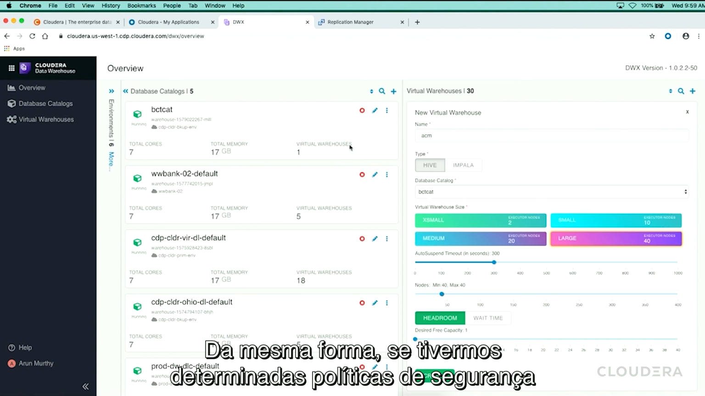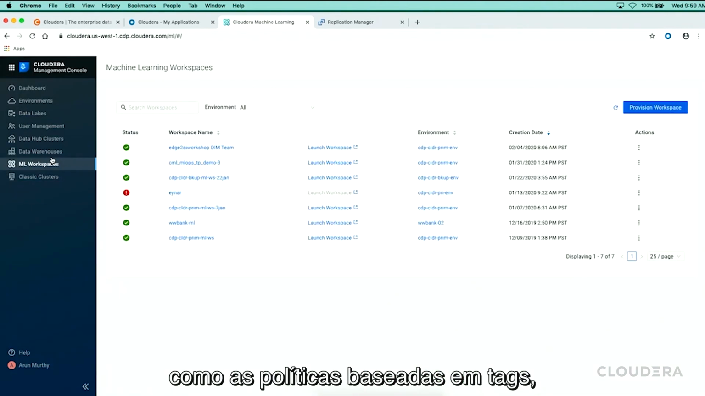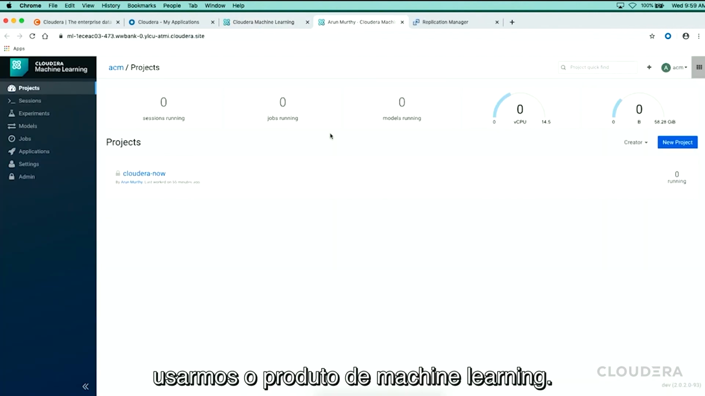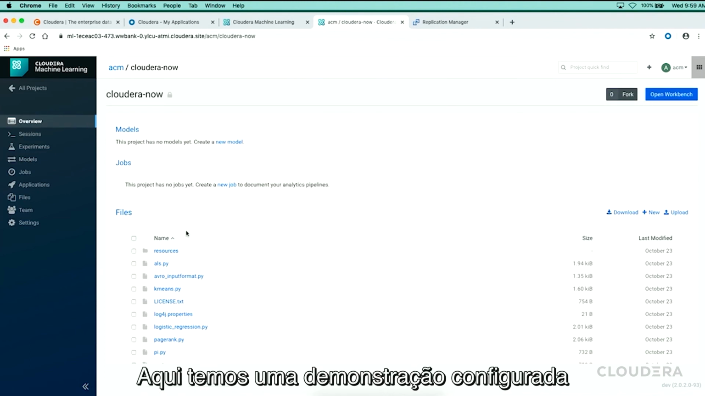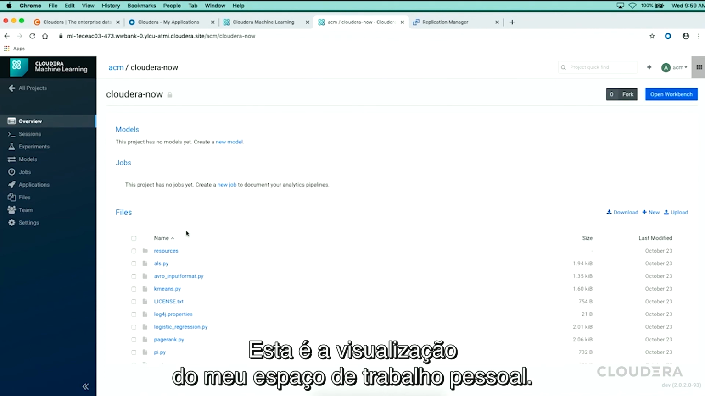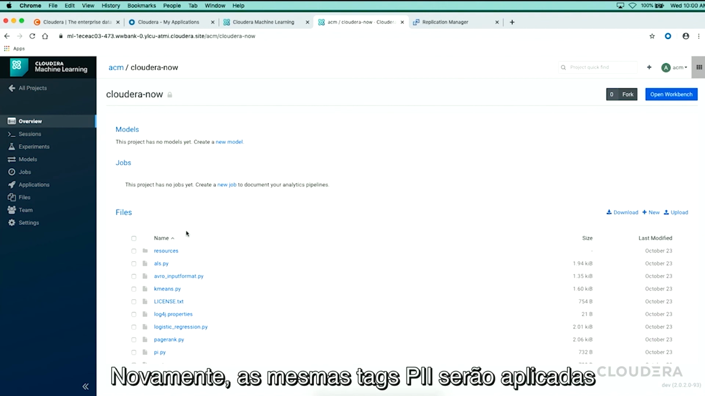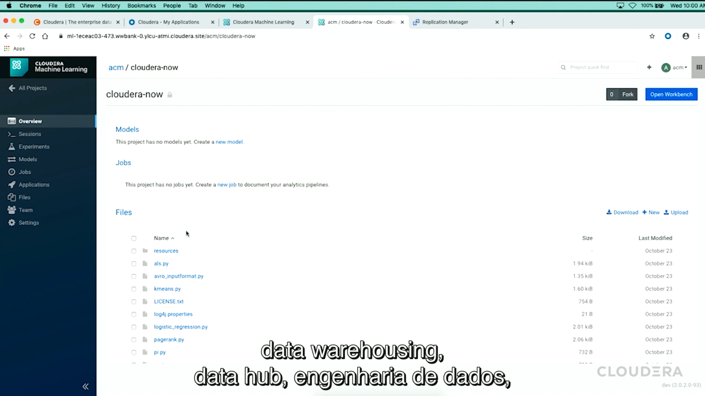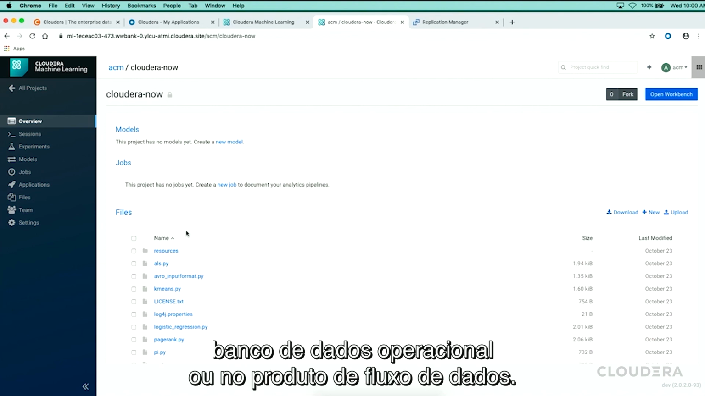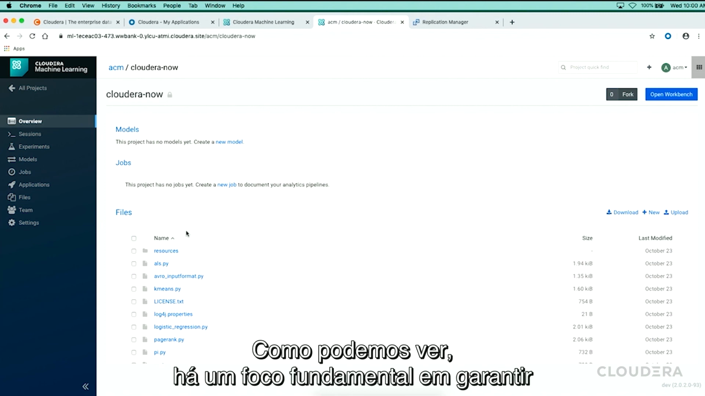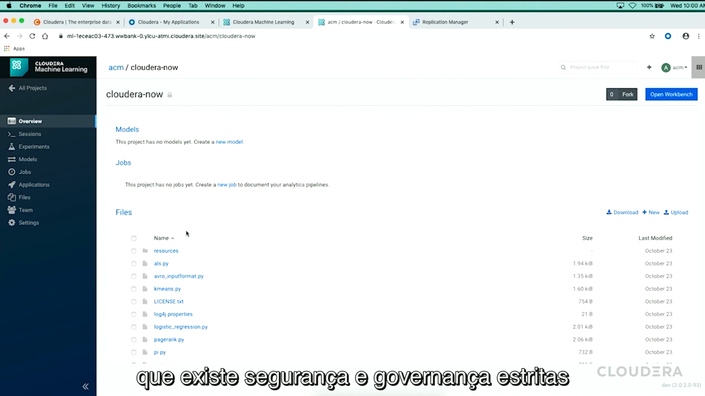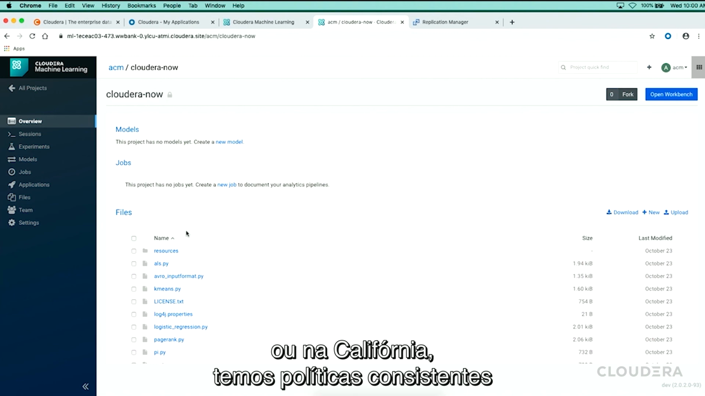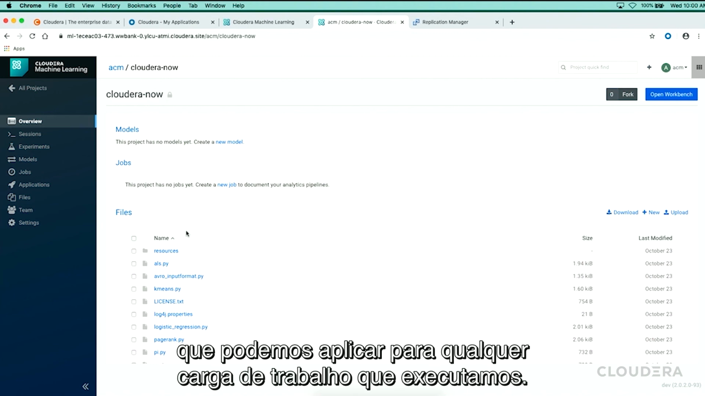Similarly, if we had certain security policies, like the tag-based policies, they'll be effectively enforced here. They'll also be enforced if we, for example, use the machine learning product. Here we have a demo set up inside a machine learning workspace. This view is my own personal workspace. Again, the same PII tags would be enforced if we access data through machine learning, data warehousing, data hub, data engineering, operational database, or in the data flow product. As we can see, there's a fundamental focus on making sure that there is strict security and governance across all the workloads. So now, regardless of whether we're in London or in California, we have consistent policies that we can enforce for any workload we run.